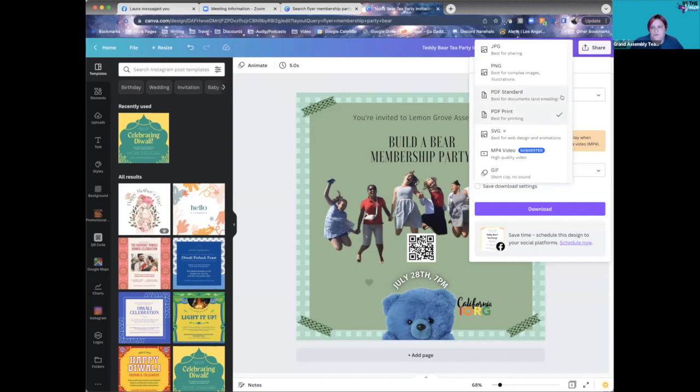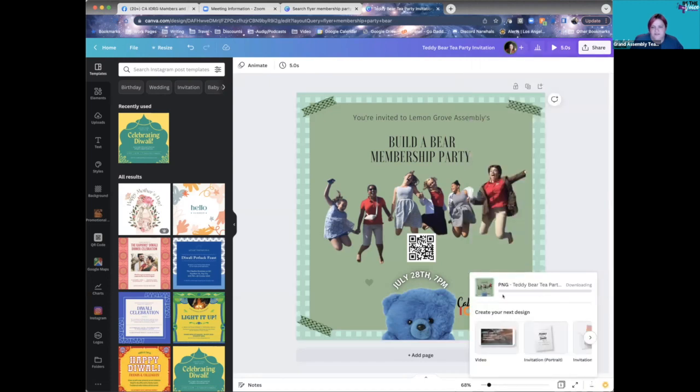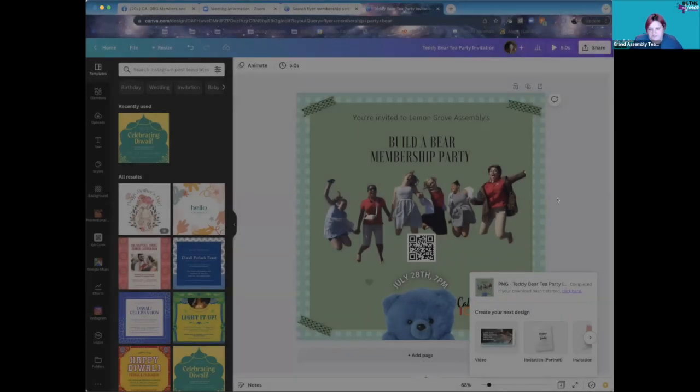When you pick these, you can choose your size. Generally for your social media, the size that it comes up with is fine. You can just keep it on that. You can choose if you want transparent backgrounds or to compress it for lower quality. And then once you download, it'll usually save to your desktop. Oh, here, mine asks. I'm not going to save that one.